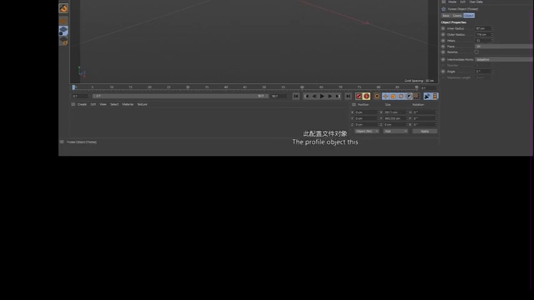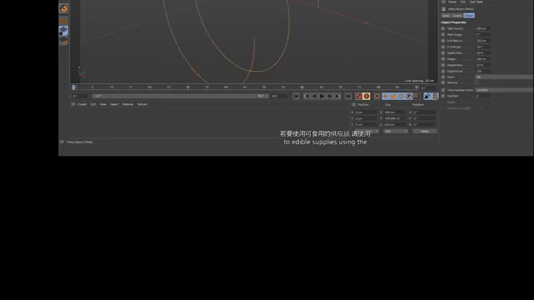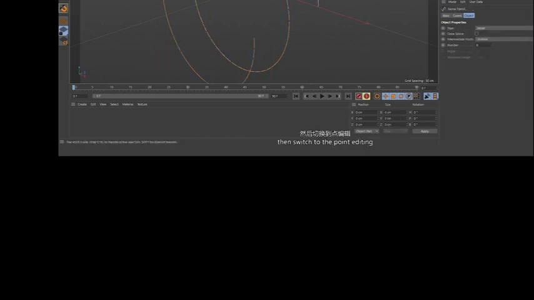The Profile object. This object creates various profiles. In its settings, you can find the types of the profiles and resizing parameters. All spline primitives can be converted to editable splines using the Make Editable command. Then switch to the point editing mode and modify the spline if required.